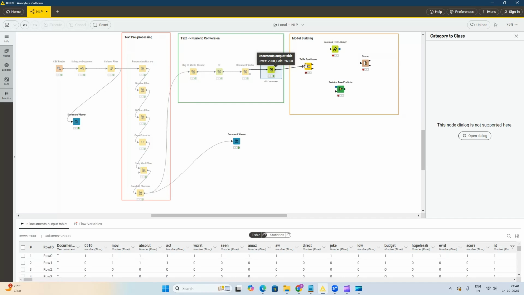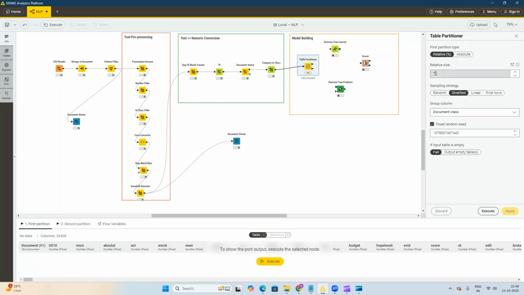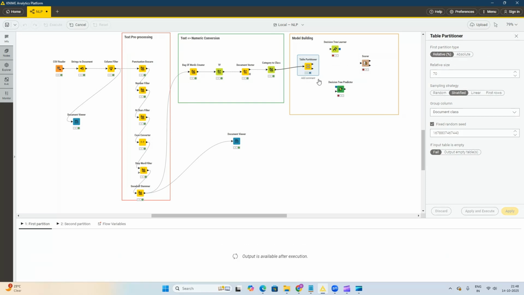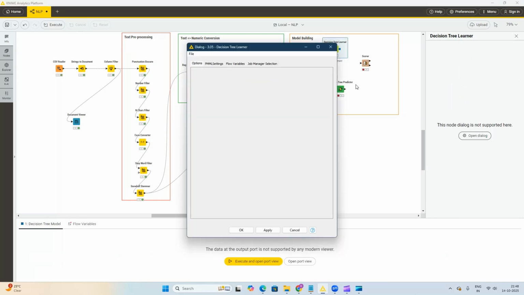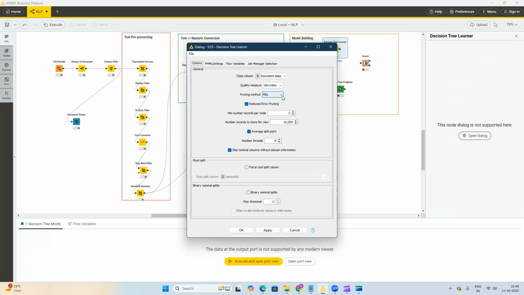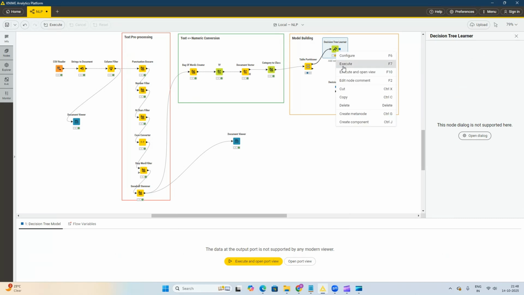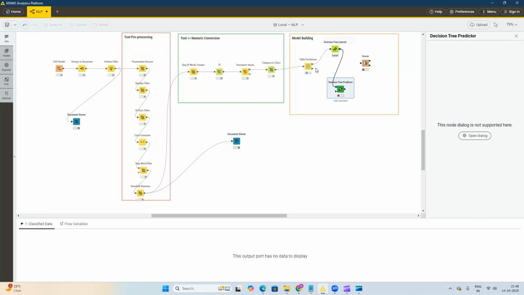We'll convert it to the table partitioner, which will be doing a 70/30 partition and creating a training and test data set. Then we will use the decision tree and configure the decision tree with the MDL, which is like the pruning method. We are going to build a decision tree. Once the decision tree is built, we will be using that for prediction on the test data.